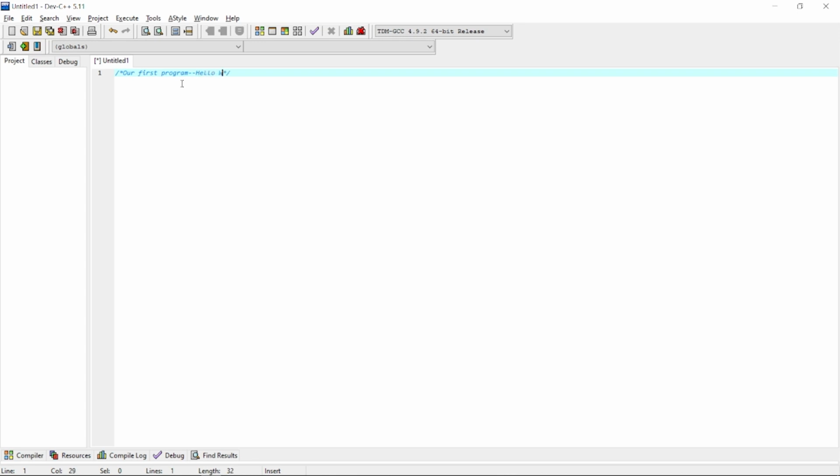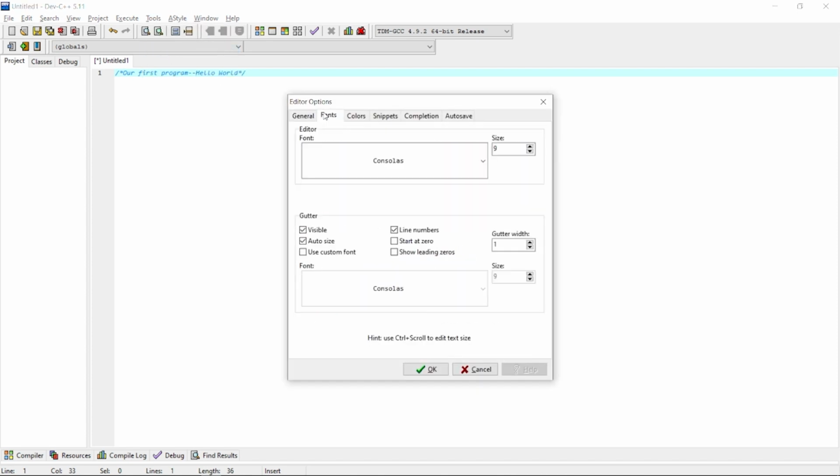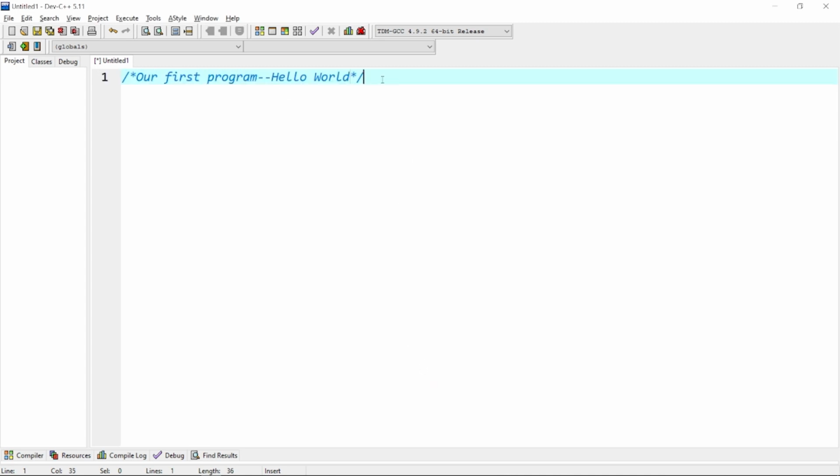What you need to know is, okay, the size of the font is very low. So I'm going to go to tools, editor options, and then in the font, you can increase the size because it is easier to see. Let me write it as 18. That is very comfortable for us. Okay. So hello world program.